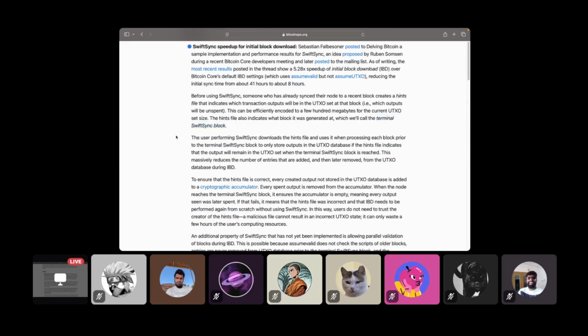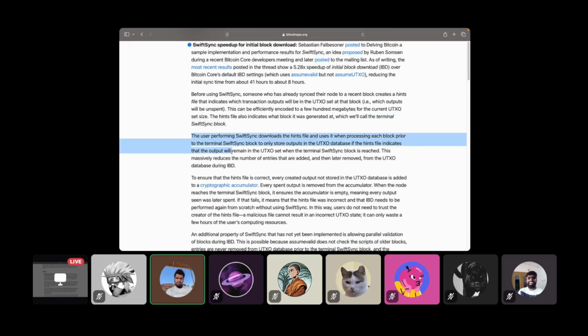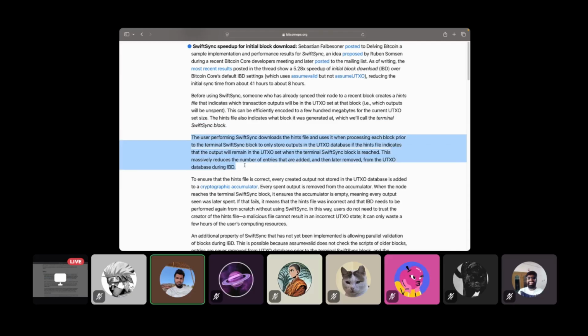The user performing SwiftSync downloads the hints file and uses it when processing each block prior to the terminal SwiftSync block to only store outputs in the UTXO database if the hints file indicates that the output will remain in the UTXO set when the terminal SwiftSync block is reached, right? So when a Bitcoin node that deploys SwiftSync is performing IBD, it'll refer to that hints file, which has been created by some other node, right?